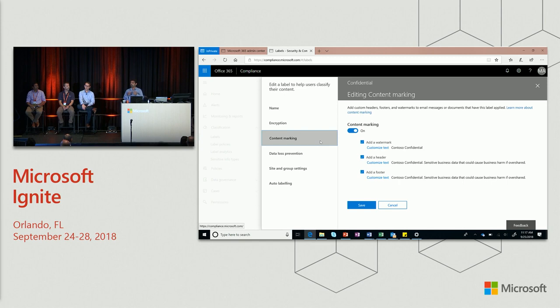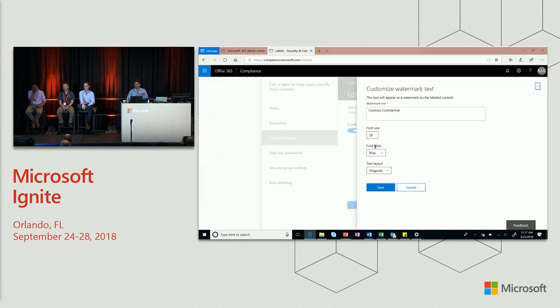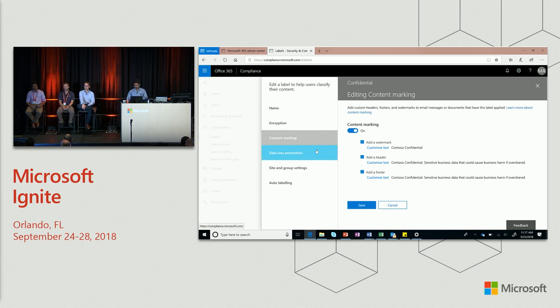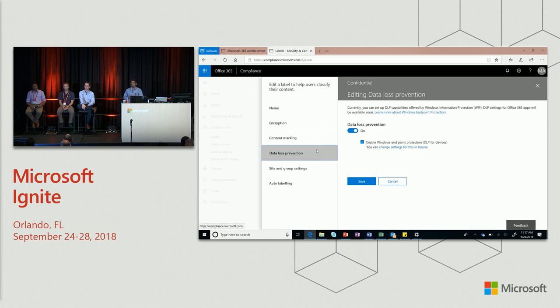The next set of requirements that we hear from our customers is that they want to enable visual markings such as header, footer, and watermark, so that end users understand sensitive content based on these visual markings. For the confidential label, I've set up the watermark, header, and footer, and it's very easy for the admin to configure this based on his organization's needs. He can set the text, change the font size, define the layout, and so on.